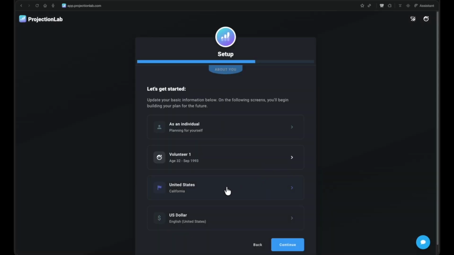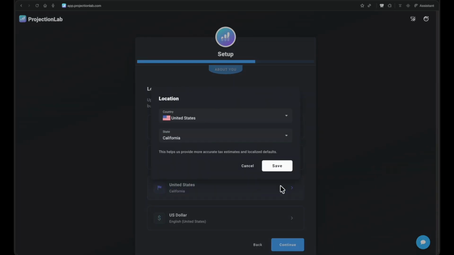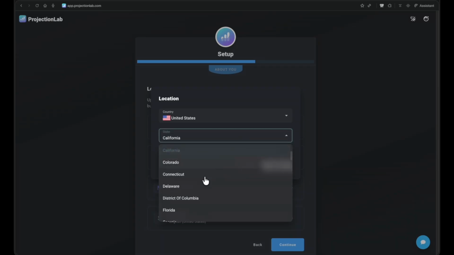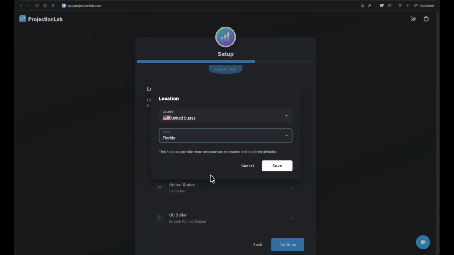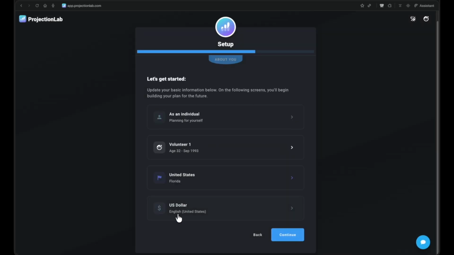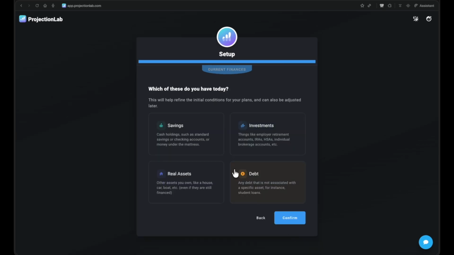volunteer. And we are looking at the United States, but we're in Florida, and Projection Lab will go ahead and help you with predicting what the taxes will be for states as well as some local jurisdictions. We'll save everything in US dollars. So we will select, we have some savings, we have some investments, we have some real assets. We don't have any debt, so we won't select that, and it won't make us put anything on that screen.